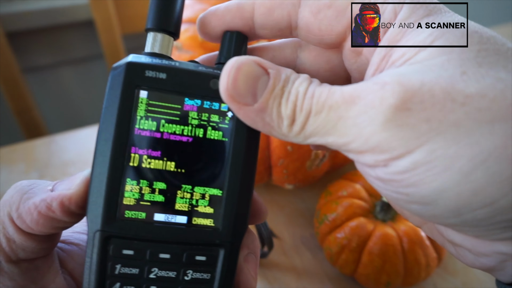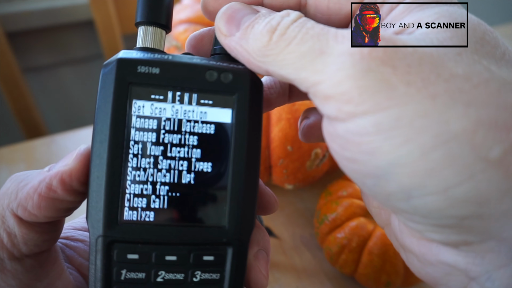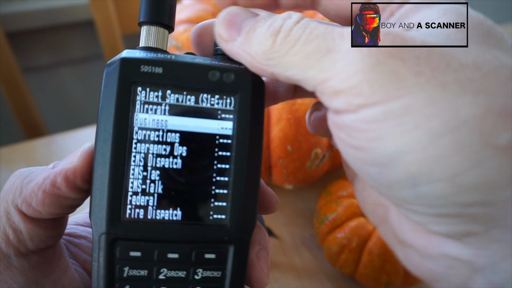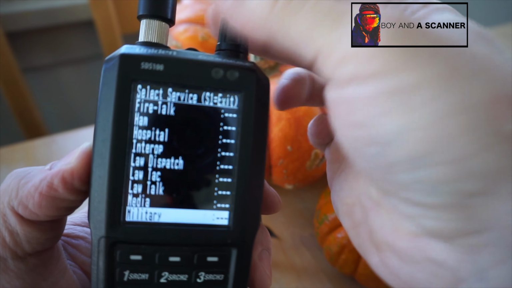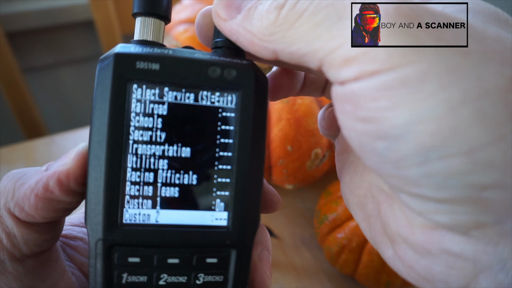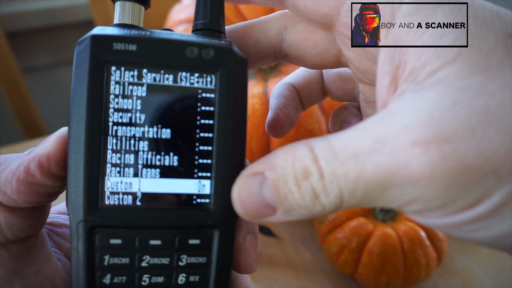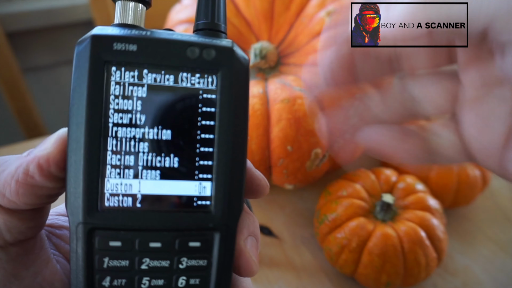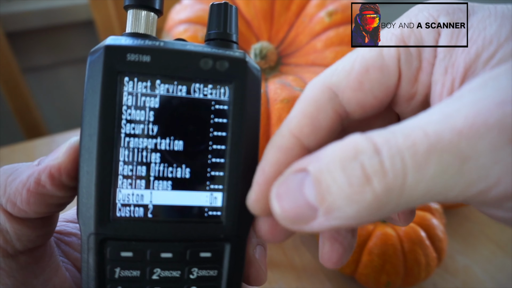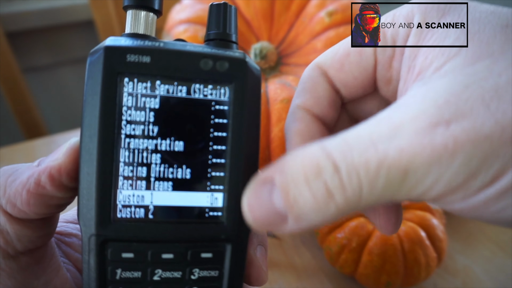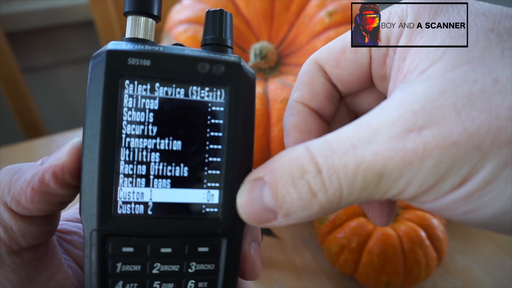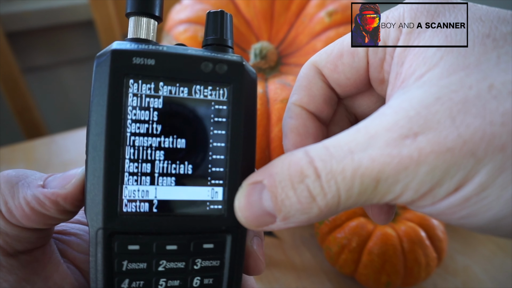So the next step will be just going back into the menu. And then I can show you in service types, it'll just show a custom down here, and that's the one that's on. So that is totally normal. It's just the way we scanned it because we didn't compare it to the database. Everything it found is new, so it just goes into that custom setting. So keep that in mind if you do see that.